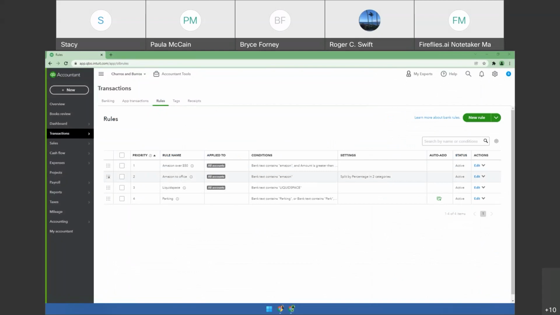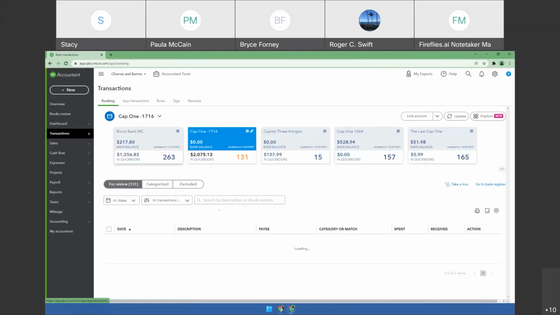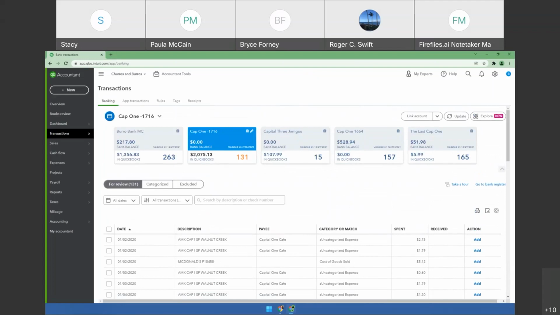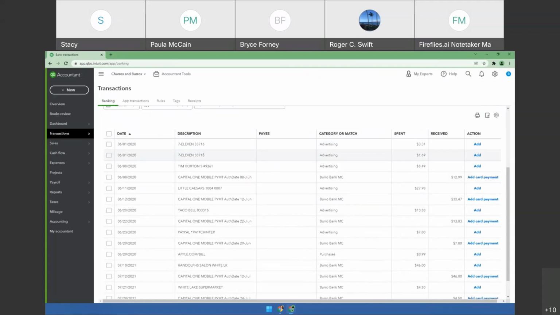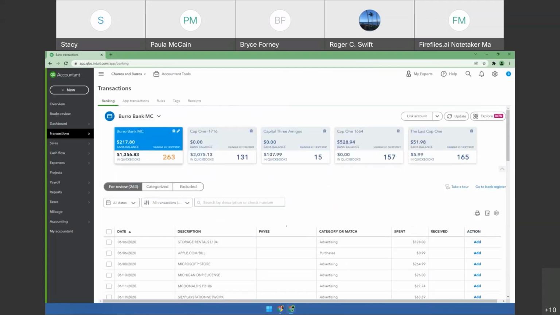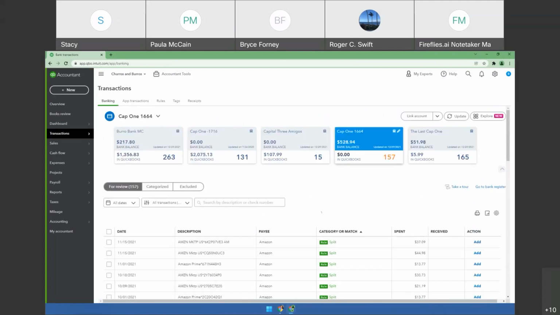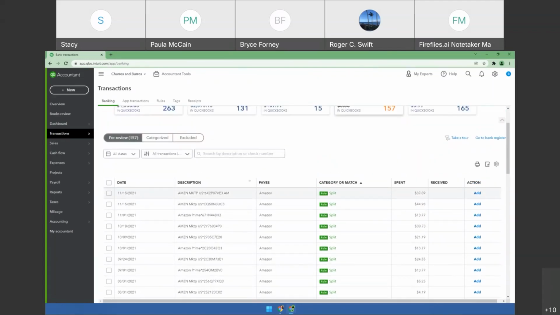But because we've said that if the dollar amount is over $49.99, we want you to take the whole transaction and post it to tools. If we go back to our bank feed list, you can sort this by category or match, and you might have to flip around between some of them instead of date or description. There we go. You can see these rules are in action.